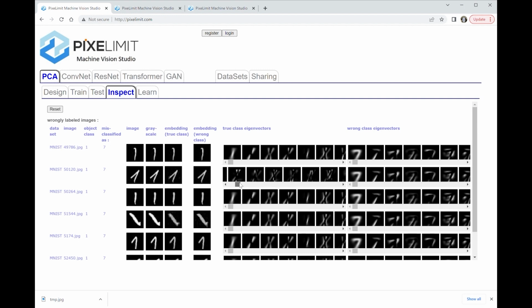Also displayed are all the principal eigenvectors for each object class, sorted by eigenvalue. You can see that the top eigenvectors are reminiscent of the respective object class, whereas subsequent eigenvectors represent smaller additive components that are not construable by us.